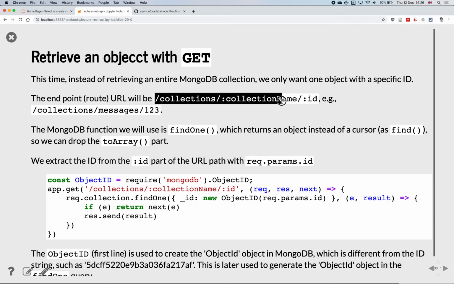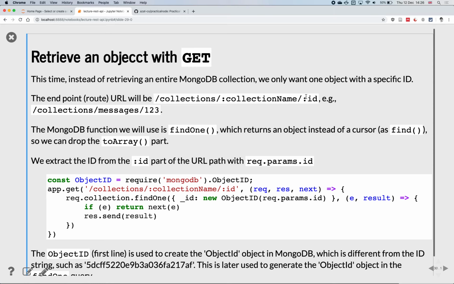It says collection name followed by ID. You can see we didn't say slash ID and slash column ID. That's completely okay. In the same sense, you might not even need this part. You just say slash column name slash ID. That also works. But then the people requesting have to understand this format. Otherwise, it would not work.